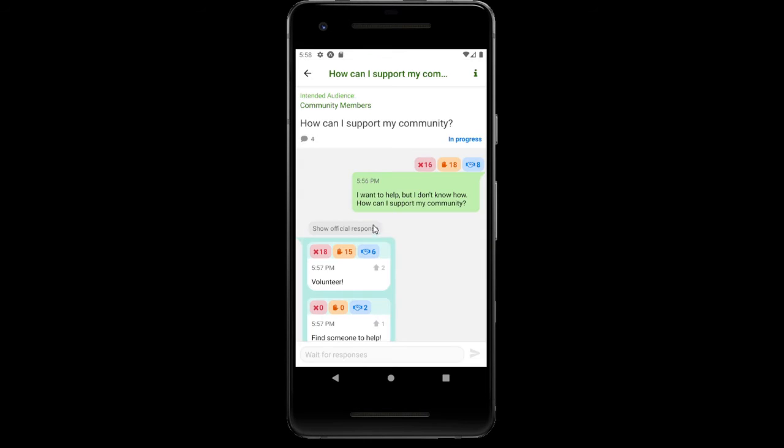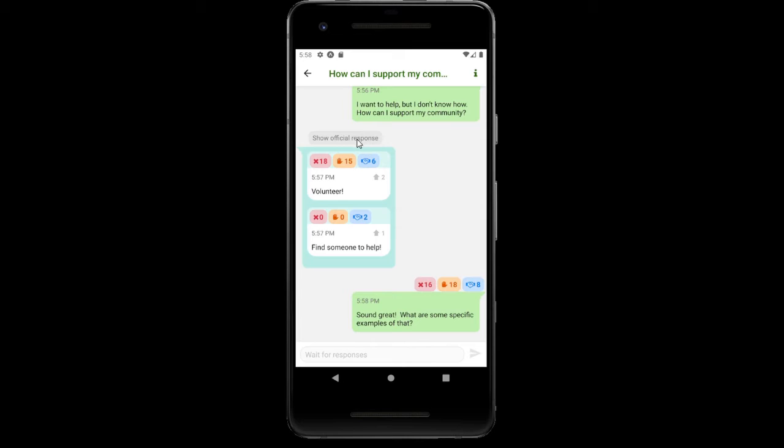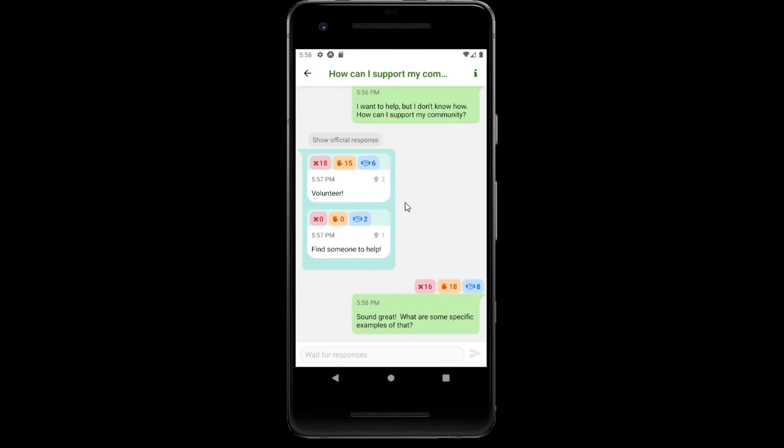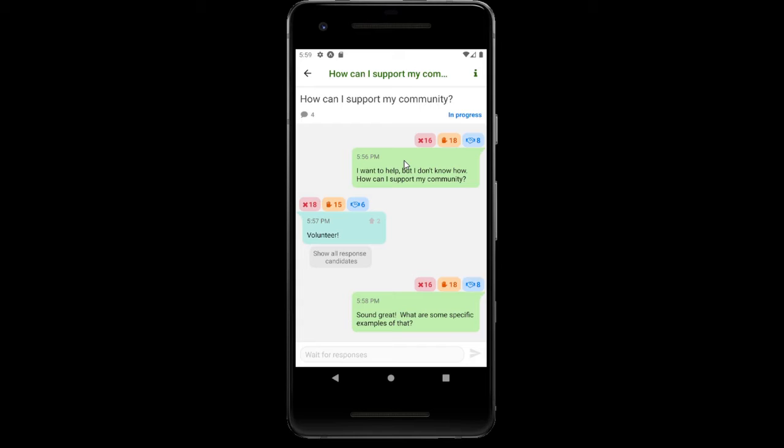And now what happens is you'll see this block of response candidates is fixed, and other users are no longer able to upvote or downvote those response candidates. So after the original user posts to the response candidate block, the official response is fixed. That's to keep it from being confusing to other users.